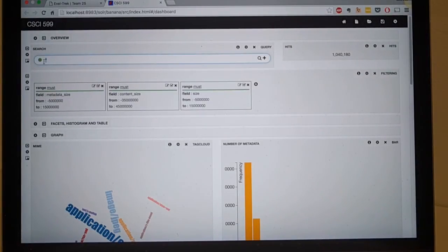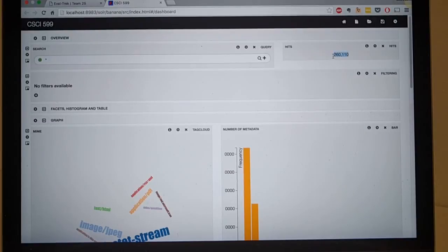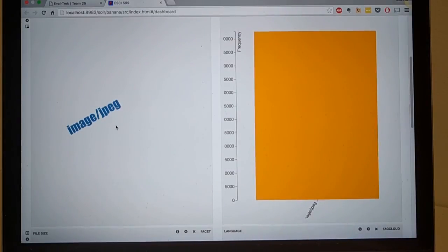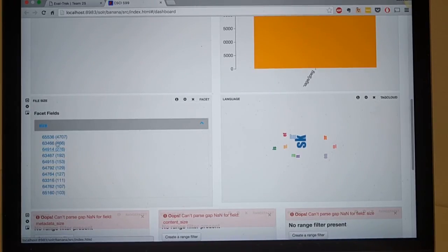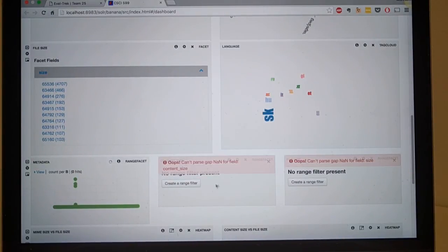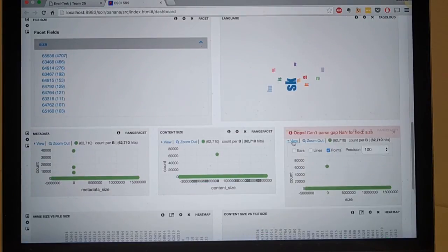This is the search query field, and these are the number of hits. Currently they are few. Maybe I can increase the count by reducing the number of filters. So it's almost a quarter of a million, and you can see all these MIME types. We can select one of the MIME types, so that's image JPEG. These are the languages in that image. We can see what file sizes are the heaviest. We can select the range filters. These are the metadata filters, this is the content, and this is the file size.